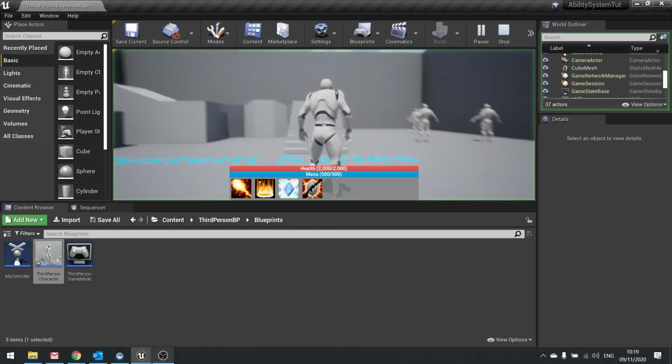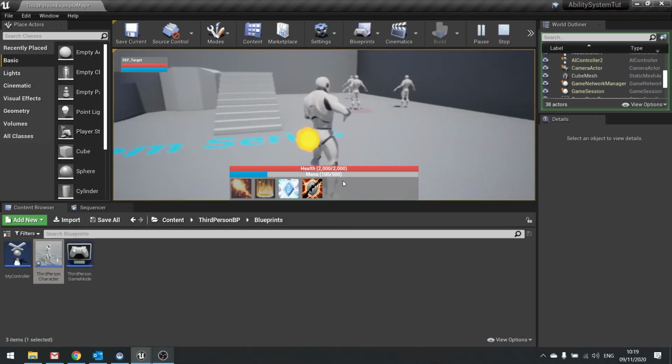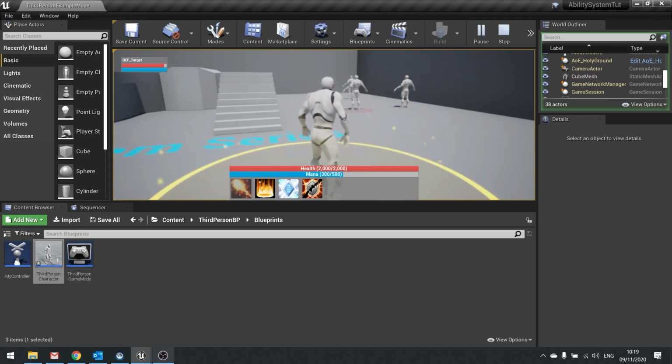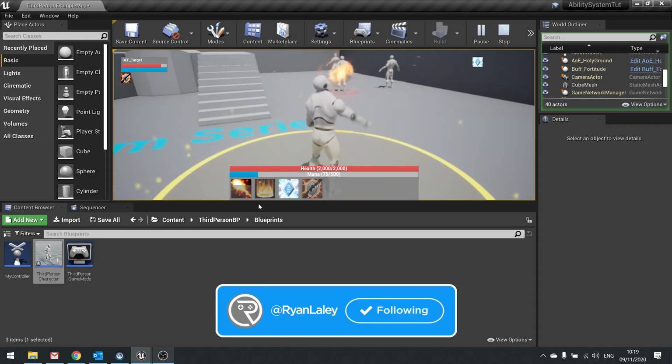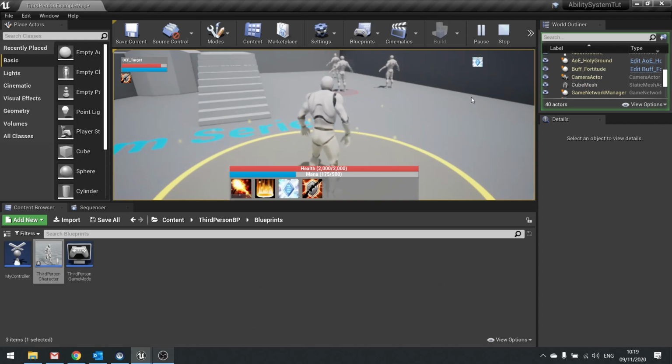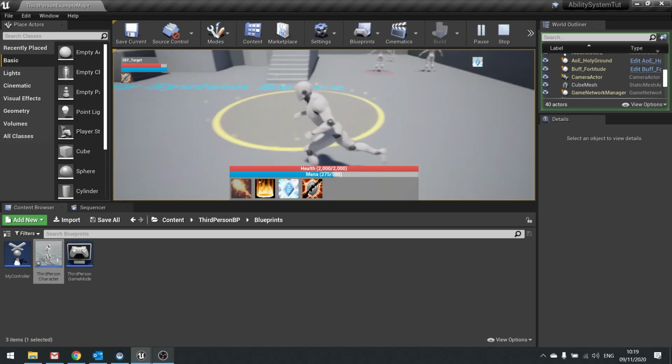Now let's see the mana ticking over. Every 1 second it gains mana. You can see the abilities pop back on, and Fireball becomes available again when it gets more mana. There you go, and that is it.